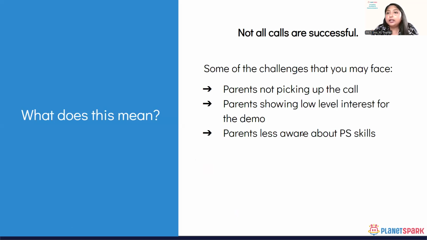Another one is parents showing low interest for the demo. That means they have picked up the call, but they seem to be less interested. And number 3, parents are less aware about PS skills. They don't know what public speaking skills are. Okay, what is body language? What is voice? They thought it was English speaking. English means grammar. Okay, English does not only mean grammar.